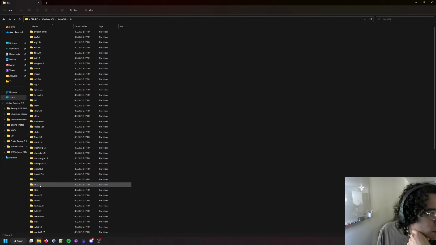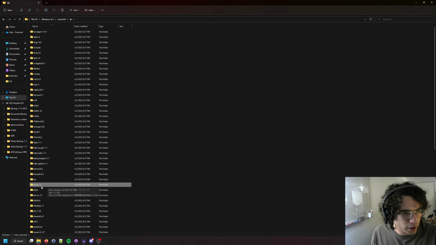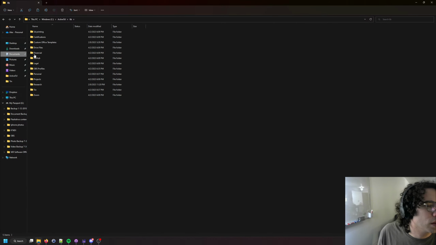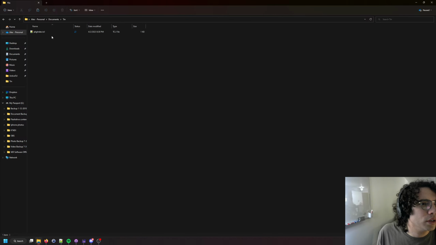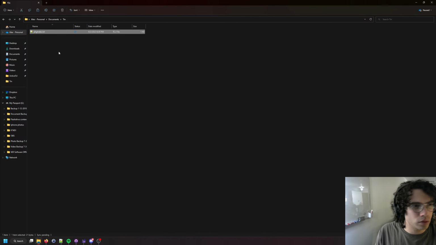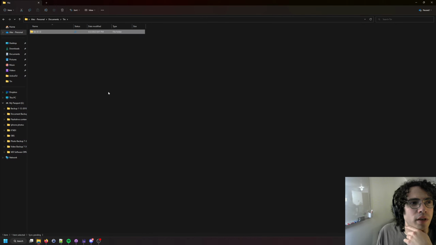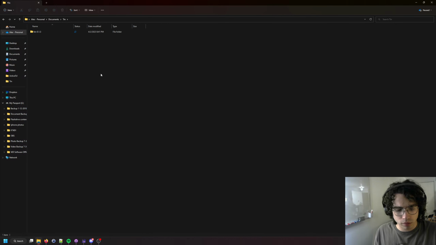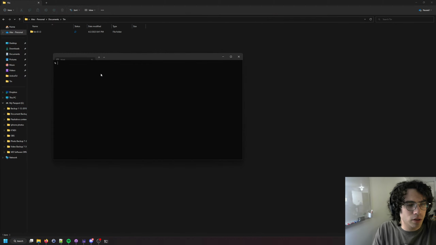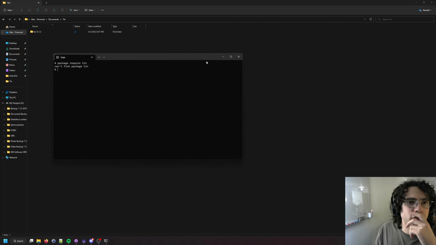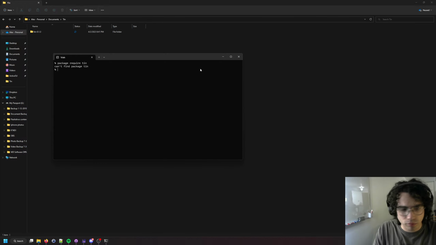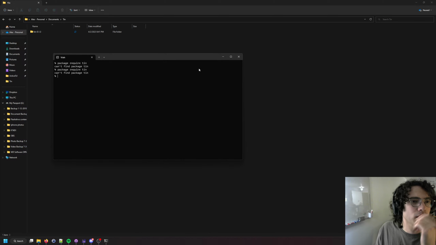So I have 0.1.3 right here. I'm going to put this into my Documents tin folder, and see if then that works. So if I just run tclsh and I do package require tin, can't find it. Okay. I'll try it again. Can't find it.